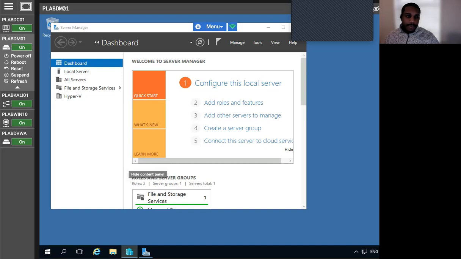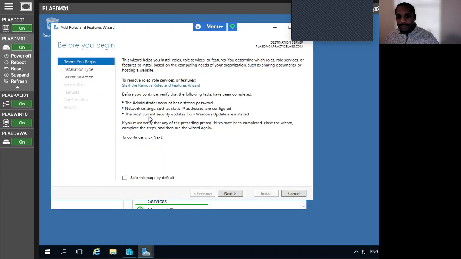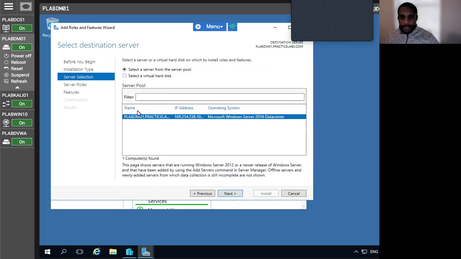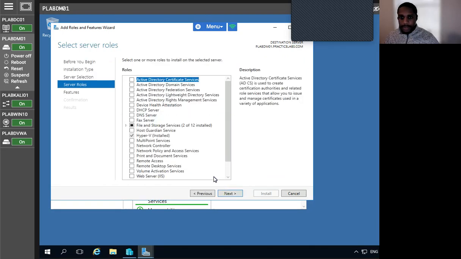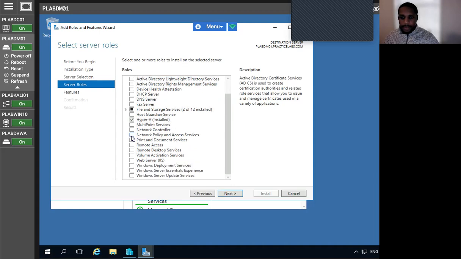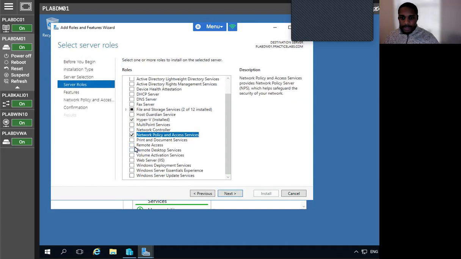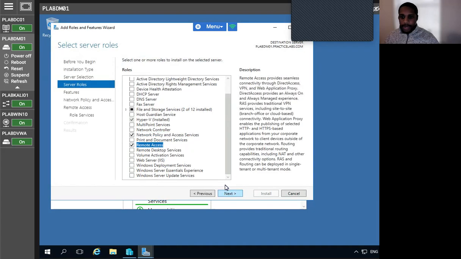And what we're going to do, to get started, is install and configure routing and remote access. So we're going to start on the dashboard here for the Server Manager. Then we're going to add roles and features. We're going to hit next here. Role based is fine. Then next. Then we're going to go to network policy and access services, add features, and it's going to be remote access that we're adding.